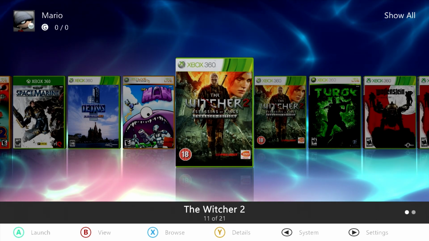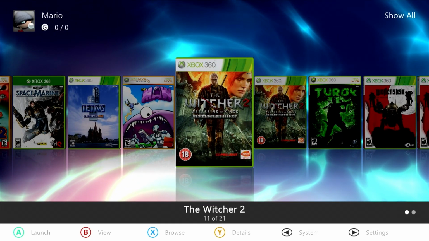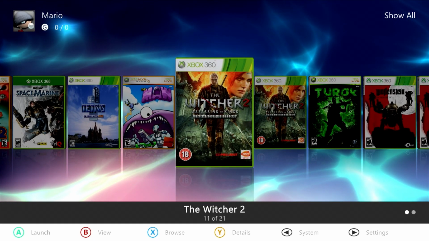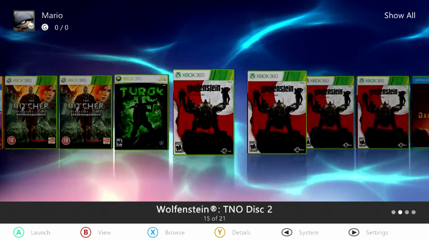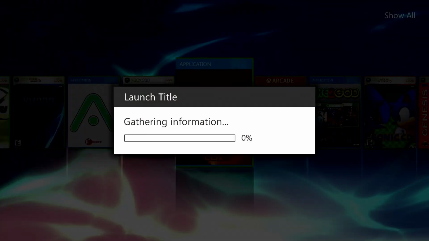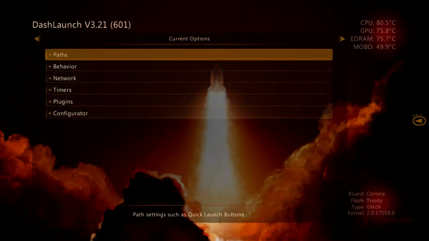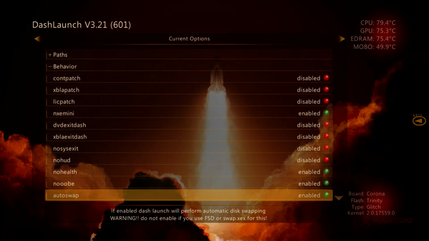So now that we have a game such as The Witcher 2 installed, and I've shown you all how to hide or show the disk, how to rename it, and all that stuff there, I'll also show you all how disk swapping works. So again, I have covered this a few times here, but just for good measure, what you're going to want to do is make sure you go into Dashlaunch itself, and then go into behavior. And if you are using Aurora, you're going to make sure that AutoSwap is enabled.